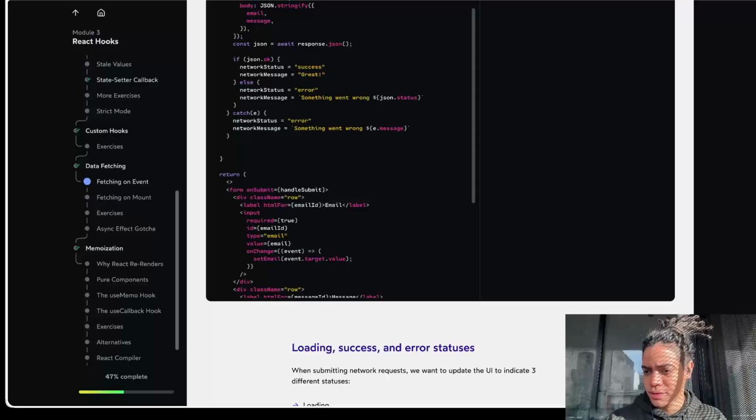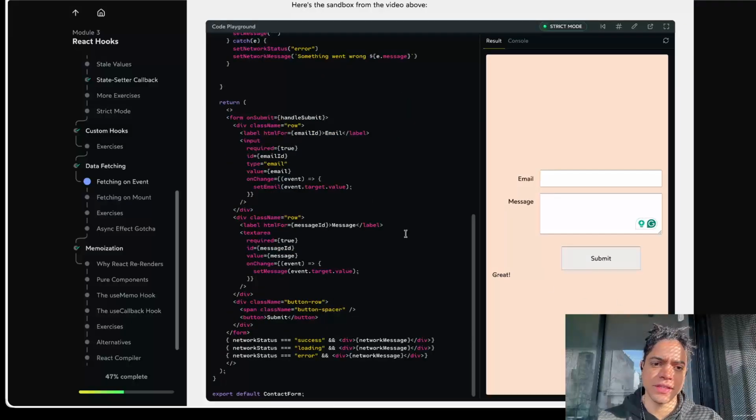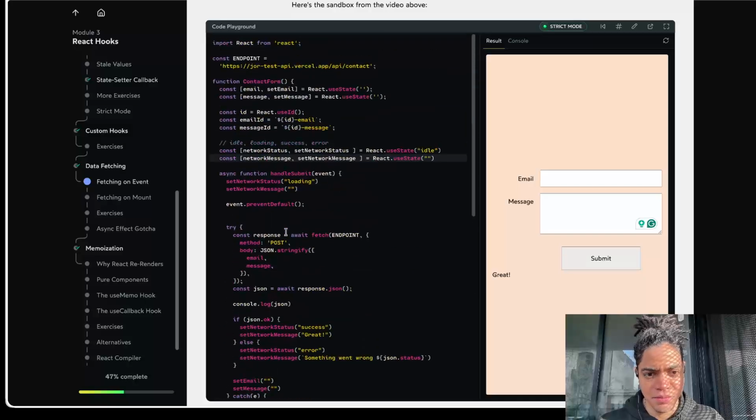I'll be right back. So, as you can see here, moving forward, I define now a state that persists across renders. So I initialize the state of the network status here, like loading, but at the beginning I want to make this idle.